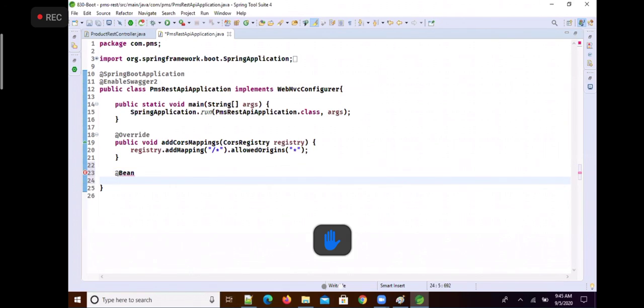Here, I told you we are going to configure a Docket bean. The Docket bean will be used by Swagger to find information like where to search for REST controllers and which paths should be included in the documentation. That information we are going to define with the help of this Docket bean.